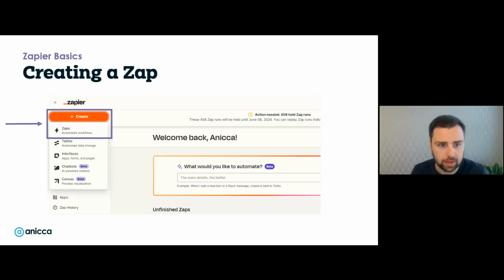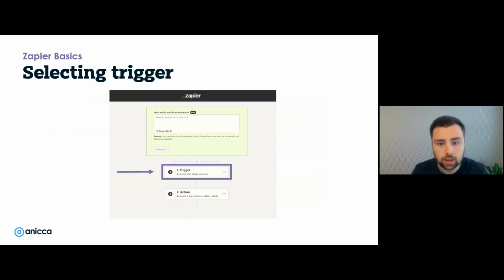Effectively, what we're doing here is, if you log into Zapier, you'll get presented with a page like this, and in the top left-hand corner, you'll see a create button, and then you'll see Zaps. So you obviously click there. This will then open up a page looking like this, which if you're not used to it, it might look a little bit like, oh, I don't know what to do here. But there's 2 steps here.